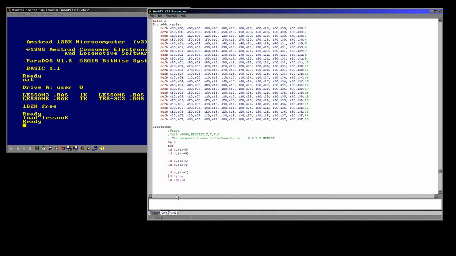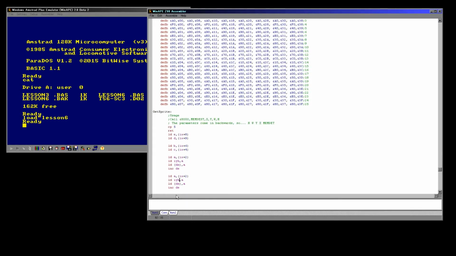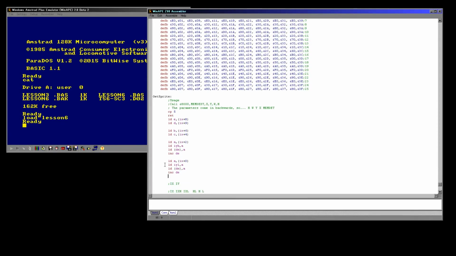And then we're going to do the same. And we need to do inc de, because we've used up that memory position. And then we're going to do the same, but this time we use IYL, and this time we load from IX plus 0, and that loads in the height. We're storing the height in IYL, which is our loop counter for the height, and then we're storing that in memory, and then we're increasing DE again, because once this has been done, we're going to start storing the actual byte data that made up the sprite.